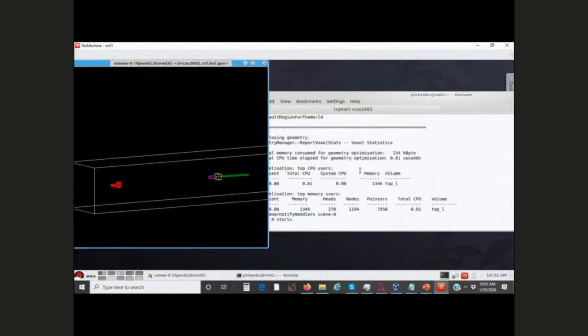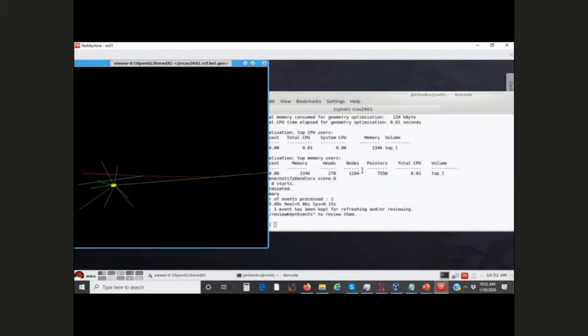And poof, again, here's your pion, and here's your photon hitting something.